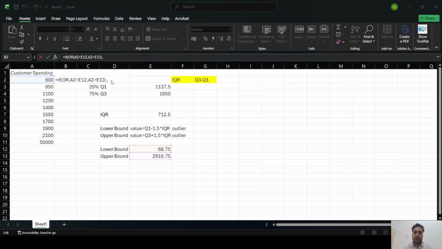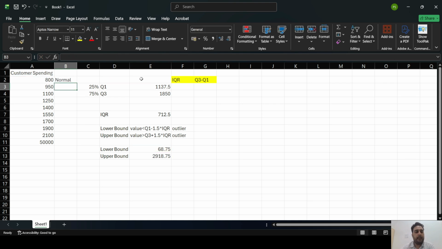If one of the conditions is true, then we state that it is an outlier, else we'll say it is normal. That is the IF function's true and false conditions: if this is true, then we print this, else we print this. Simple thing. Now you see this value is in the range of 68 to 291.8, so it is a normal value.